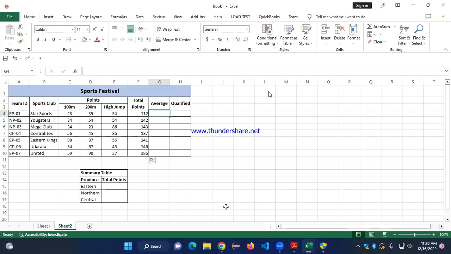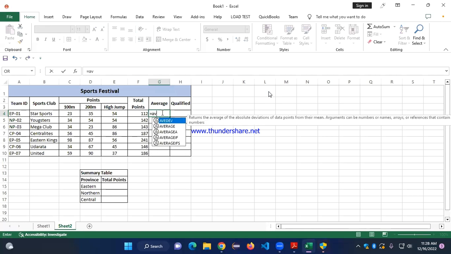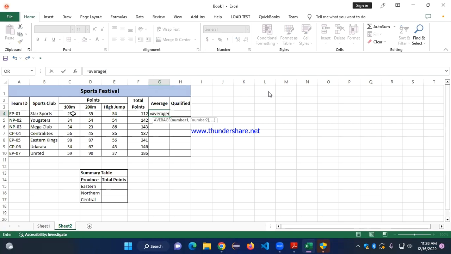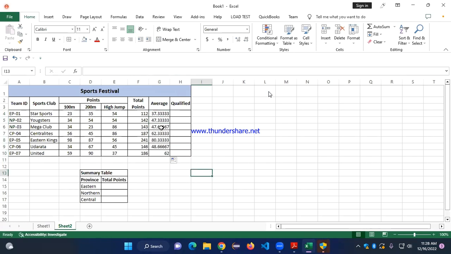To find out the average, equals average function. Average, open bracket, select these 3 points, close the bracket. Okay. Total points and average.